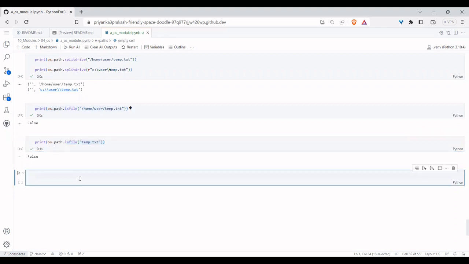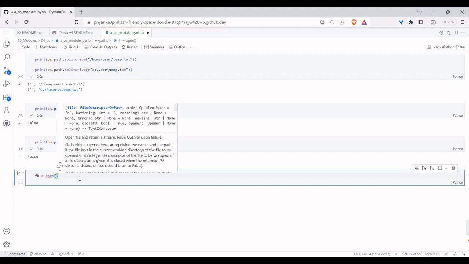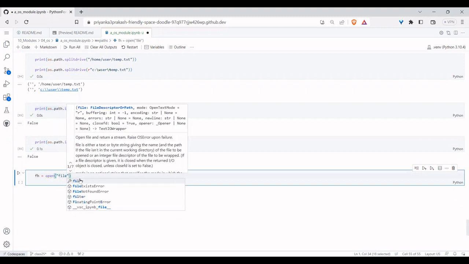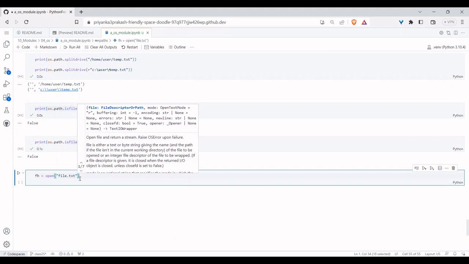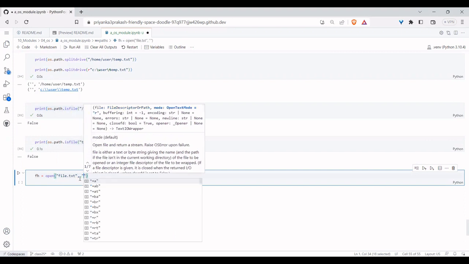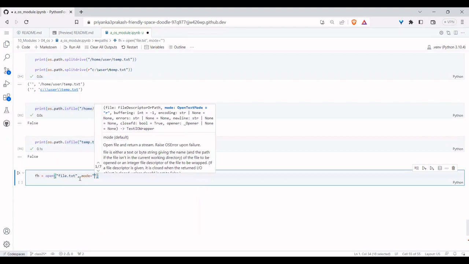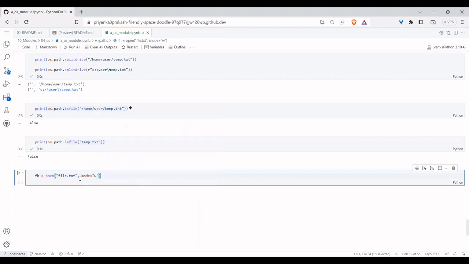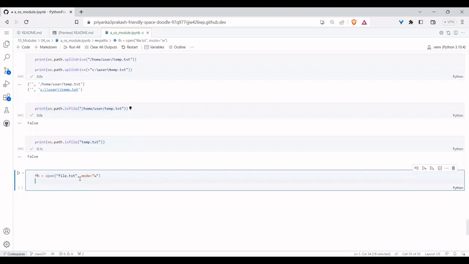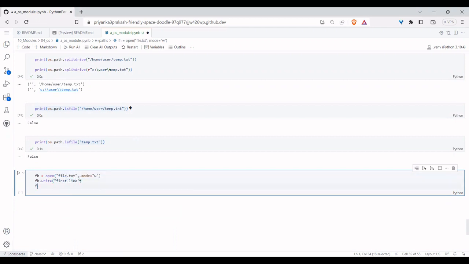So how do you create a file? If you want to create a file, we do a file handler equal to open of, say, the file name you want to create, say file.txt. If I want to create it in write mode, I need to specify mode equal to write. This is mandatory. You need not write anything, but if you want to write, you can say write of first line, and then you can do dot close. You opened a file, you wrote something, and you closed it.